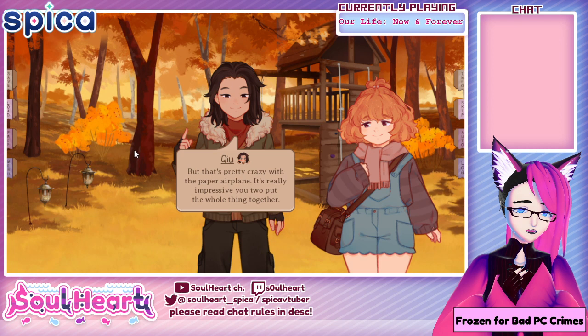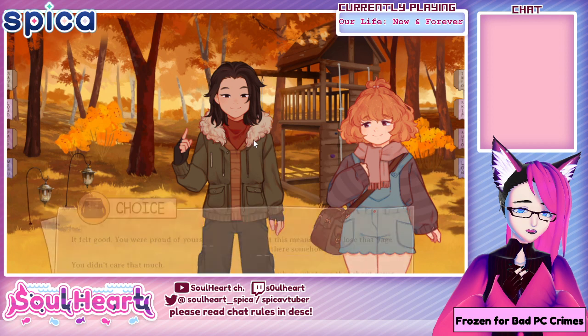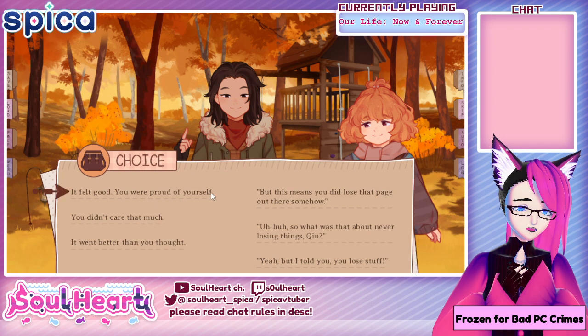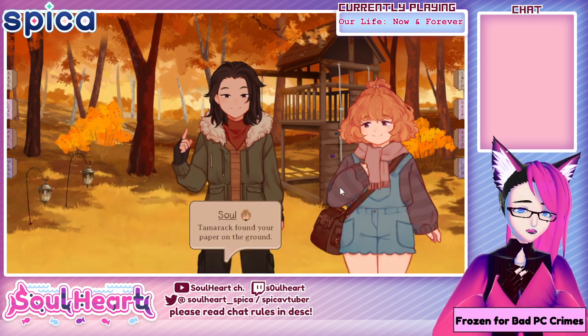But that's pretty crazy, with the paper airplane, it's really impressive of you to put the whole thing together. He was right, you and Tamarack had now been able to discover the whole story. It felt good, you were proud of yourself, it went better than you thought. But this means you did lose that page out there somewhere. So what was that about never losing things? This means you did lose your page. Tamarack found your paper on the ground.